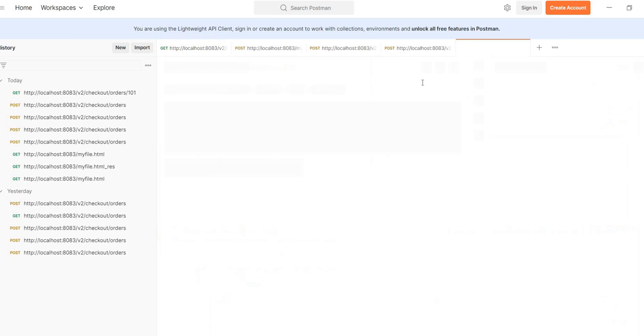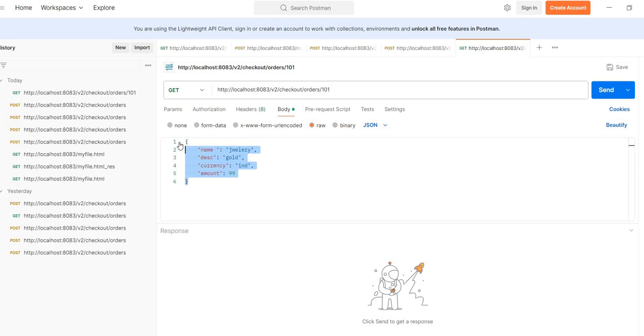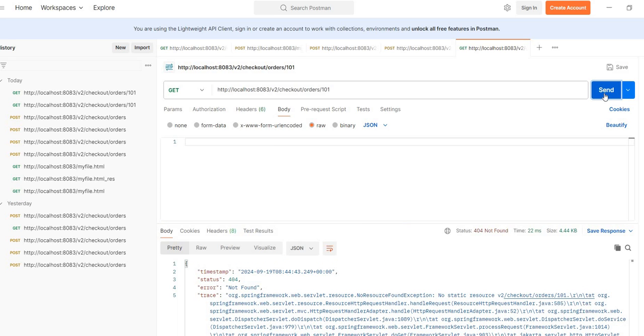Duplicate selected tab, and in body I don't have to give any request because this is get mapping, and this is correct: http://localhost/v2/checkout/orders/101. Just click on this send button. I'm getting an error for checkout order.